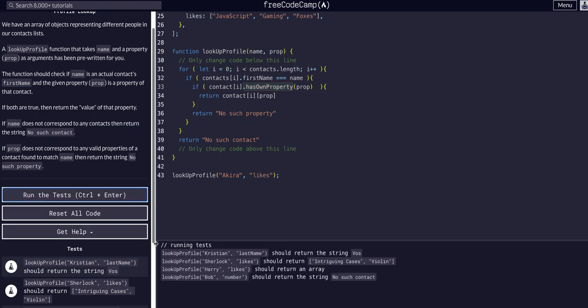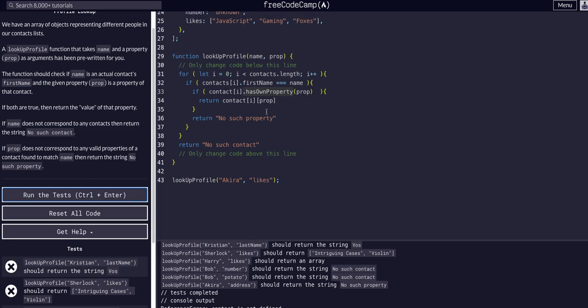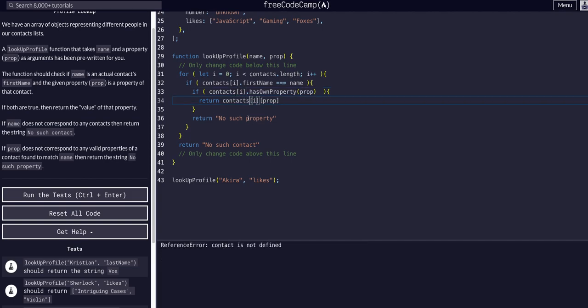So if we check this code, oh, it does not like it. Let's see what we're missing. It's plural, contacts. There we go, that's all it needed. Okay, so make sure you have your S on those contacts.